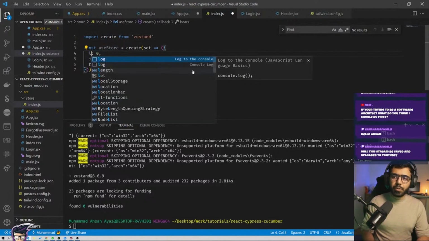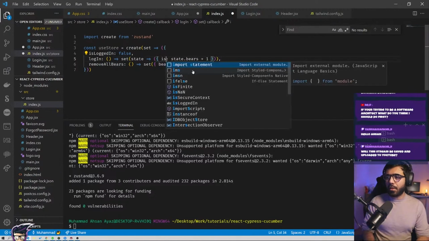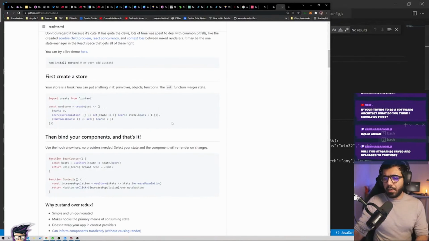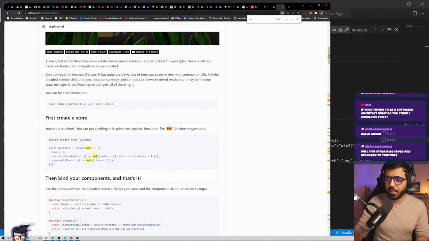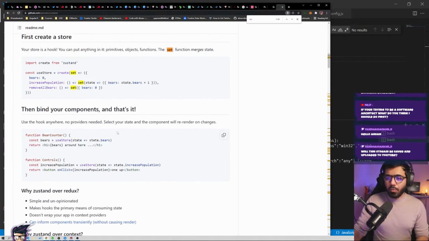Let's see. So here we are going to say isLoggedIn. That will be false by default. Here we are going to say login. We are going to change the state from isLoggedIn from false to true, right? And then we are going to say logout. Here we are going to say isLoggedIn to false. Here we can just say isLoggedIn true, right? And this set method, I believe the set method only updates it, merges the state. Exactly. So we need to not override the entire state, but just merge it. All right. Now, no providers needed to do exactly. And now for calling the method, we need to say increase population and then just call it.